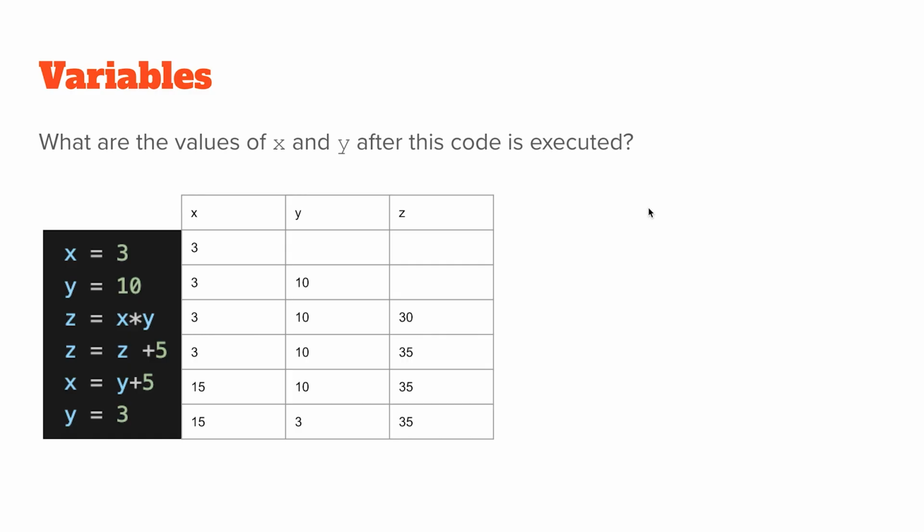Okay, I brought this example to understand how variables work. So what are the values of x and y and z after this code is executed? First line, x is equal to 3. So x is 3, but y and z are not defined yet. So y and z are empty, right? So there's no value here. And next line, y is 10. So now x is 3 because we didn't change anything for x. y is now 10 and z is nothing.